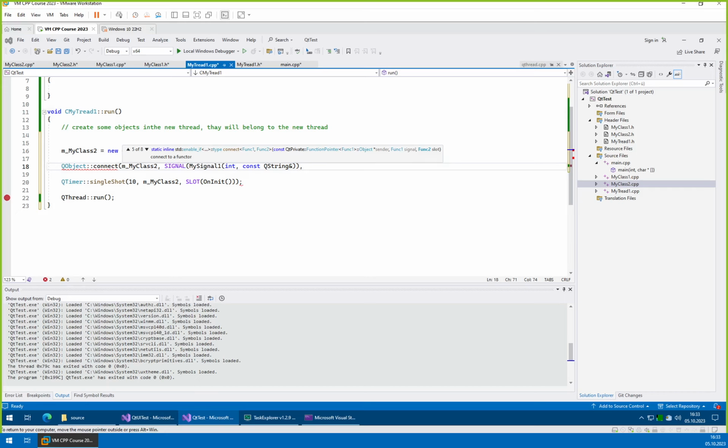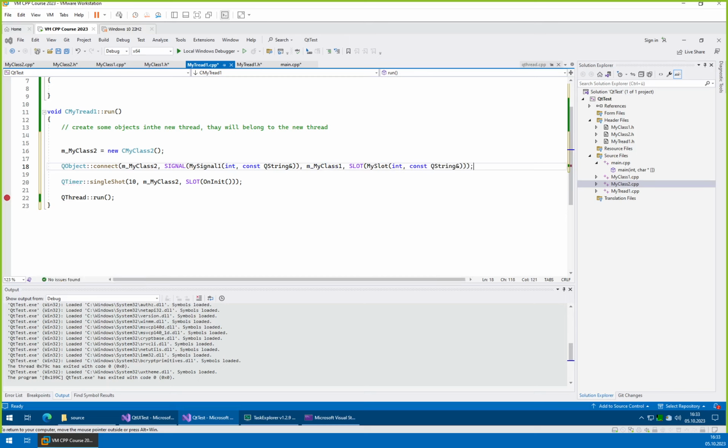When we would be using the newer version as available with Qt6, which I can show later, we could do it a slightly different way and not need to remember the proper argument list. Right, and we want to connect this with class 1, which is a receiver, slot my slot, and my slot has just the same argument list. And we close this. Okay.